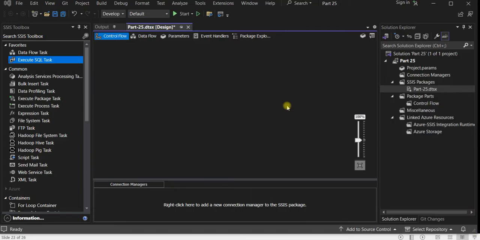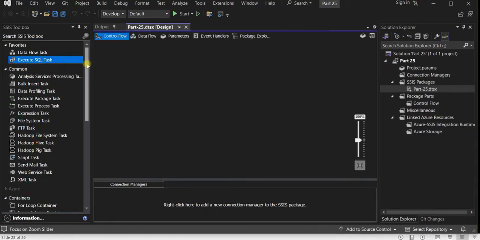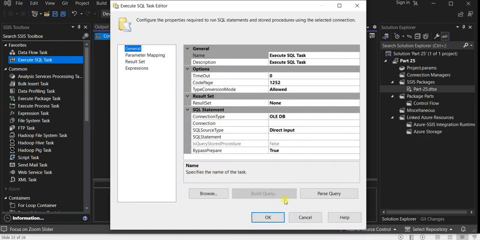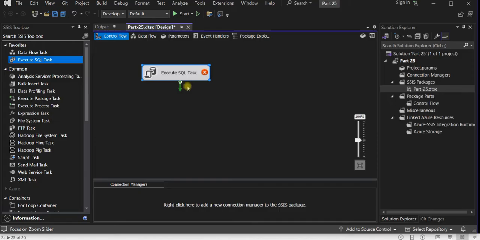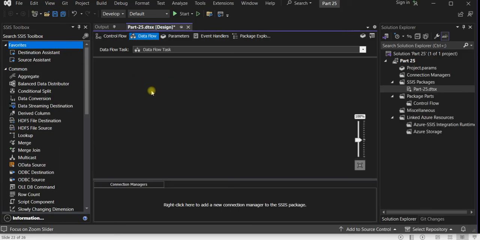Now we require a source, correct? First of all, we require one Data Flow Task for doing the transformation in a data flow. So double click on this. Okay, I have taken the Execute SQL Task. Just remove it, click on this and move it. Then go to the Data Flow panel. Now you can see we have all the components here in the toolbox.